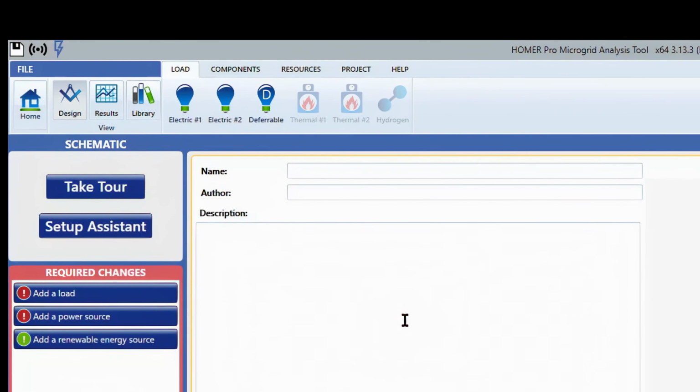Later you see also various toolbars here like load, components, resources, project, and help. Now first I'm going to start talking about the load. In the load tab you can see electric load number 1, electric load number 2, and a deferrable load.